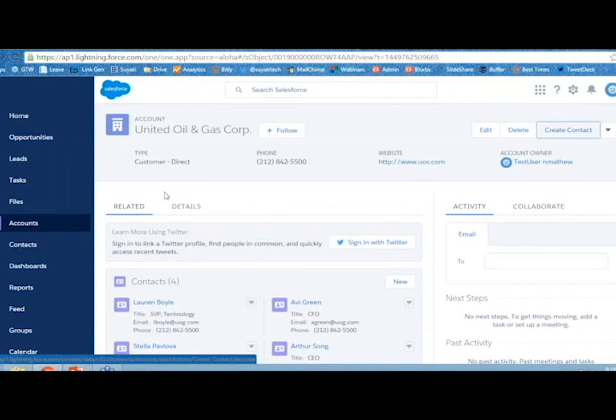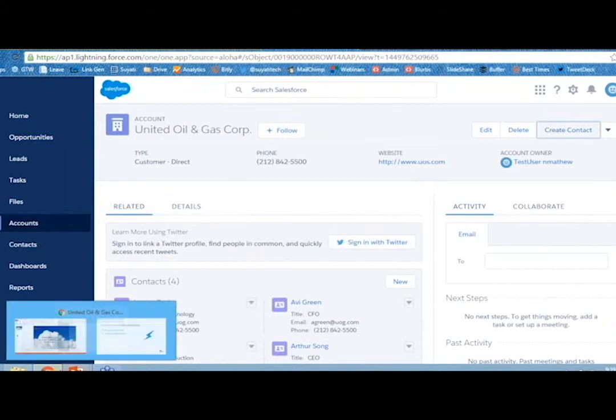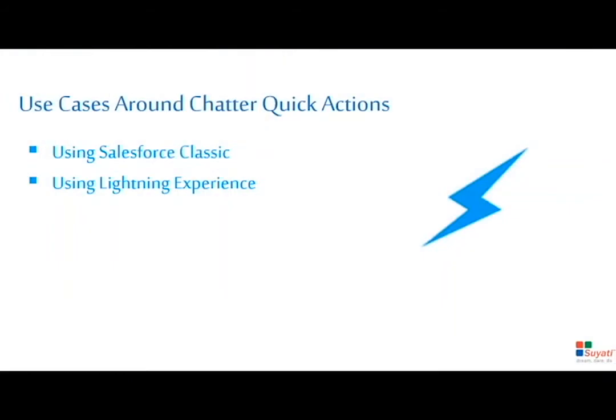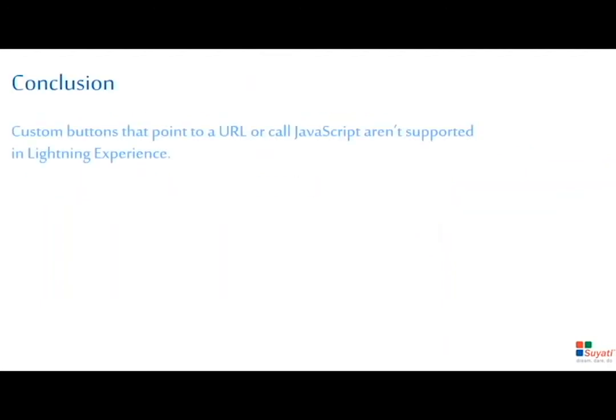So this is basically what URL hacking and the Chatter actions are all about. The URL is not changing, which means the URL is not there, and hacking is not there. The custom buttons that point to a URL or call JavaScript are not supported in Lightning experience. And the things have begun to change and the vision is suddenly becoming much clearer.